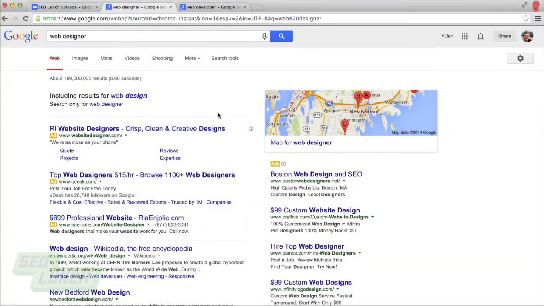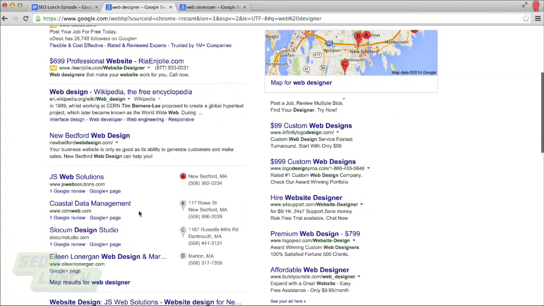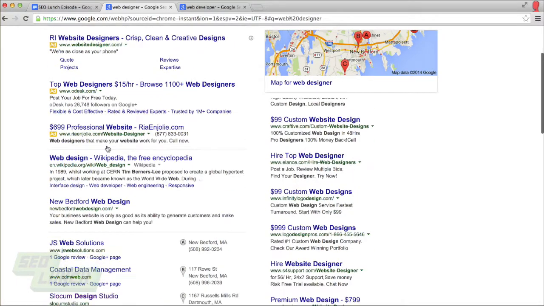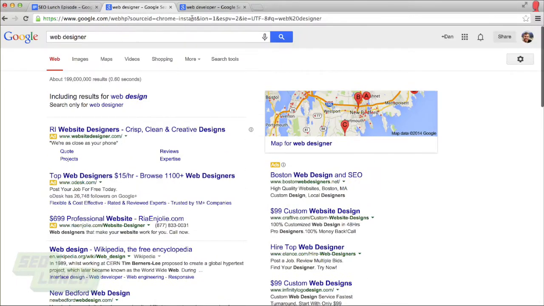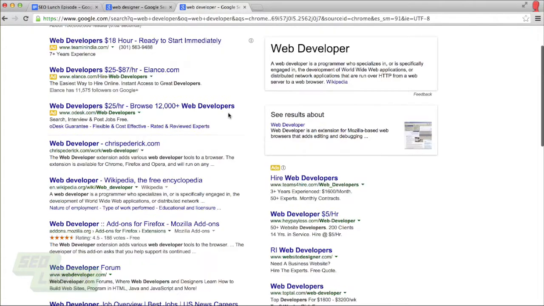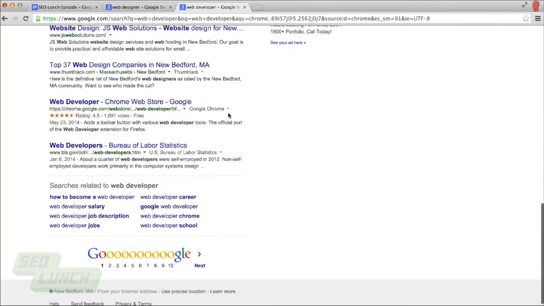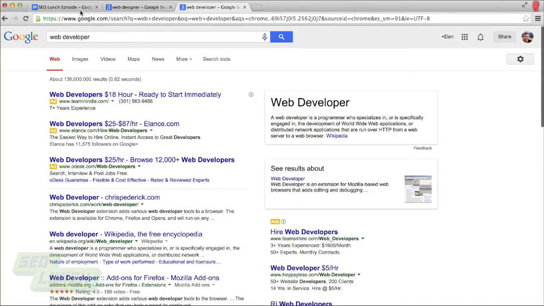If we direct our attention to the screen here, we have Web Designer. You're going to notice that there are these businesses right here, these 3 or 4 businesses. That would be like a 3 or a 4-pack of search. If I go to Web Developer, you're going to notice that there is nothing here. So this means 2 things for you.